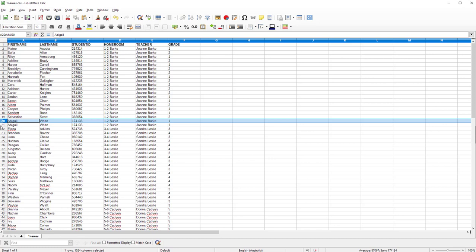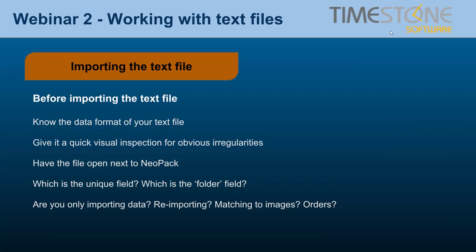We'll be using the homeroom, although we could probably just as easily use teacher in this text file. So make sure you know that before you start, before you import the text file. And it goes without saying, what are you going to be doing with this text file? Are you just importing data the first time, or are you importing it the 2nd, 3rd, or 4th, or 5th time for updating purposes? Are you going to be matching to images? Are you importing orders? The reason you need to know that is because the options you'll be setting when you import will vary depending on what you're wanting to achieve with that text file. So if you're in doubt, if you're brand new and you're in doubt, consult with your more senior TimeStone person.